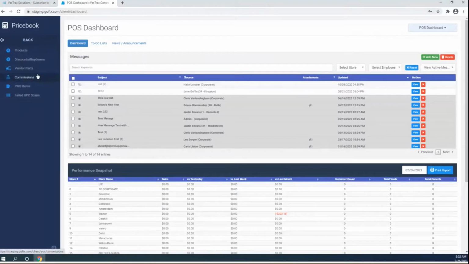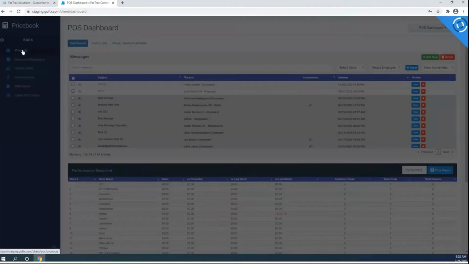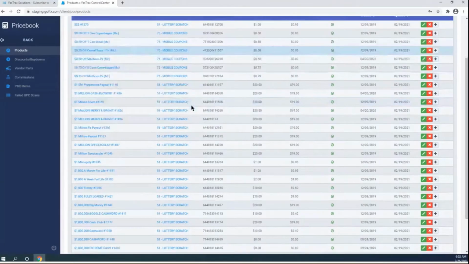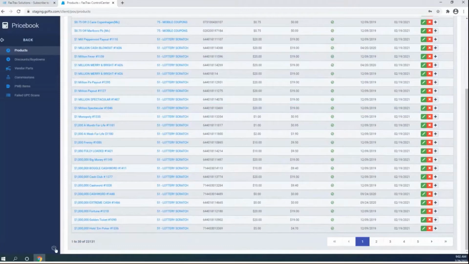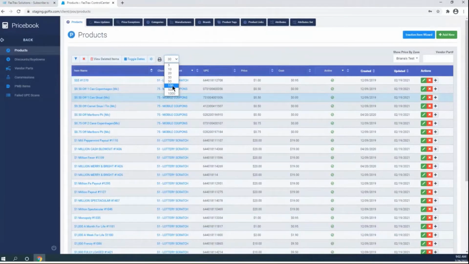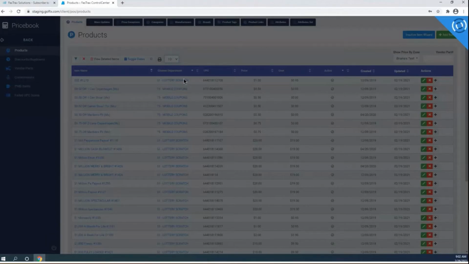All right, so under price book, I'm going to go to products. And this will list all the products that I have. As you can see, it says I've got 1 to 30 showing of a little over 23,000. Now I can go up here and also change how many I see at one time. By default, it's 30, but if I wanted to see 100, 500, or 1,000, I can do so by just clicking on it. Then I can see more per page.